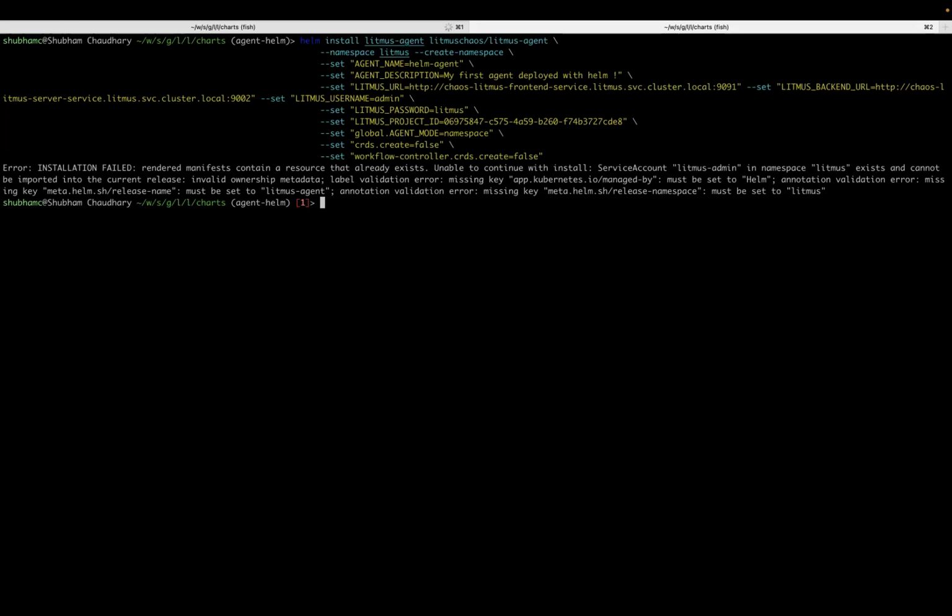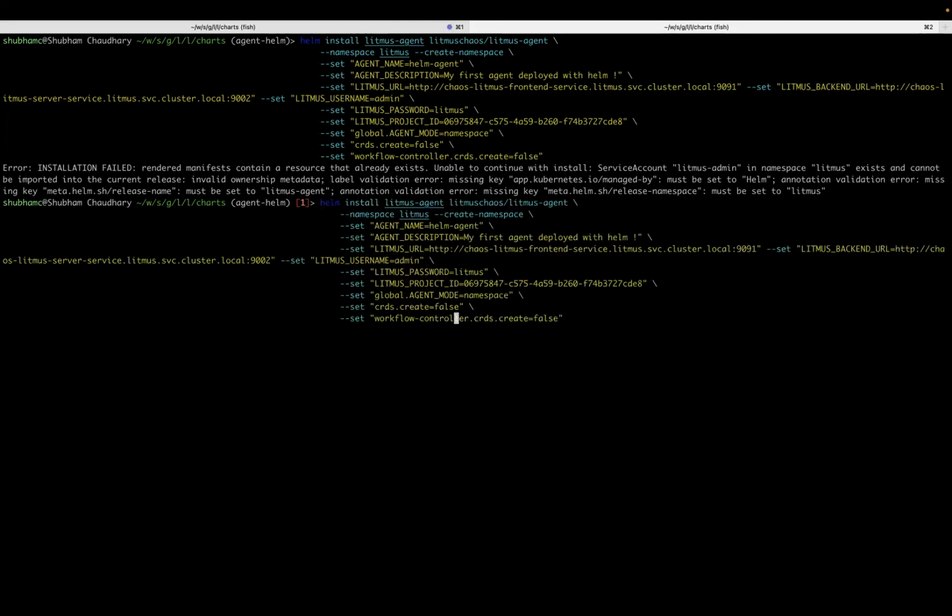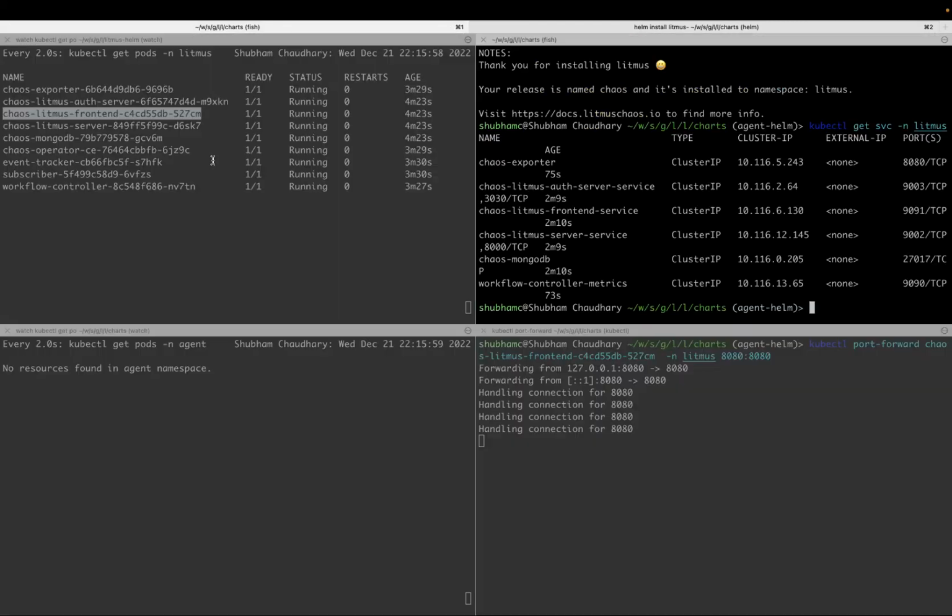Okay, let me change the namespace, because in the Litmus namespace the self agent is already running. So I can use an agent namespace for this. Once all the pods are created, it will come under this.